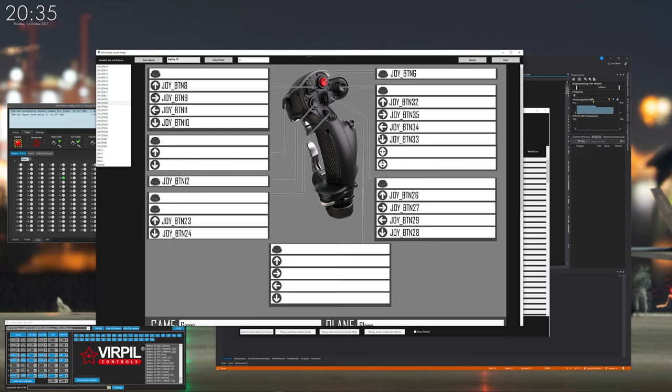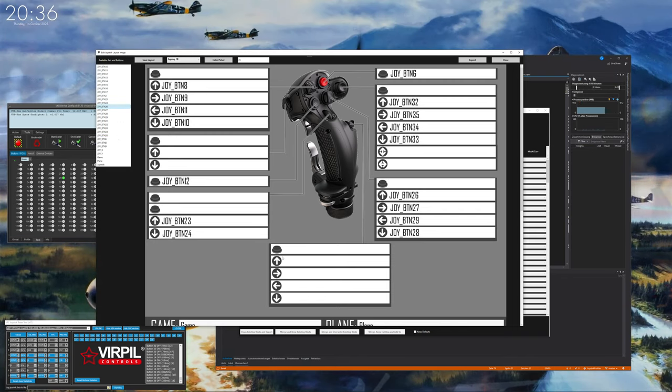Actually, I messed this small coolie head up. The small coolie head is actually the bottom one here from my graphic. So I have to quickly replace that. So 26 up. 27 to the right. 29 to the left. And 28 to the bottom.